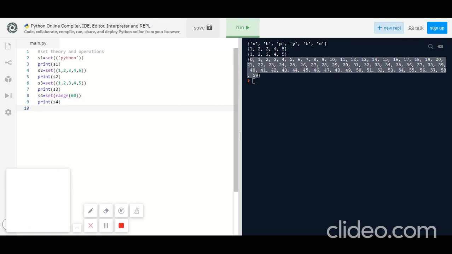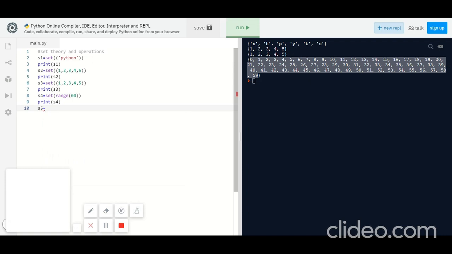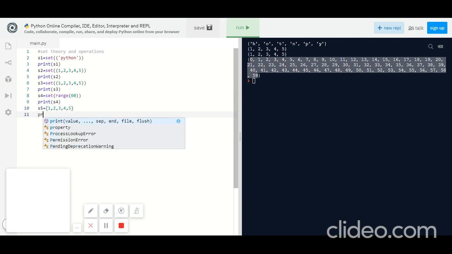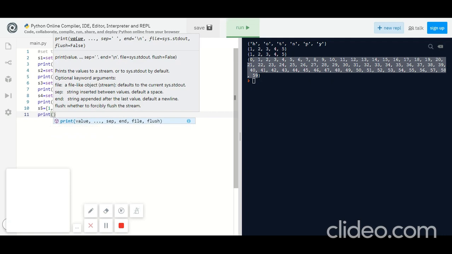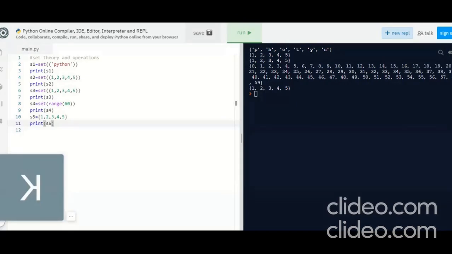And we can also create a set with curly braces, and here I have created a set with 5 elements. Oh sorry, I forgot to print. And here is my set.